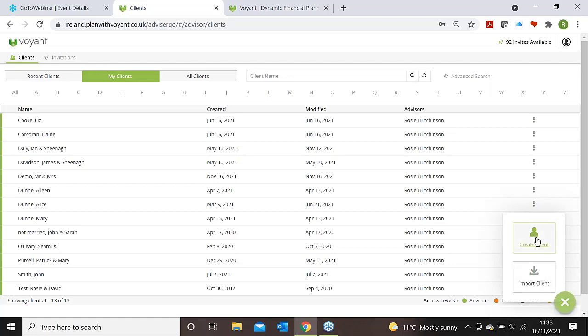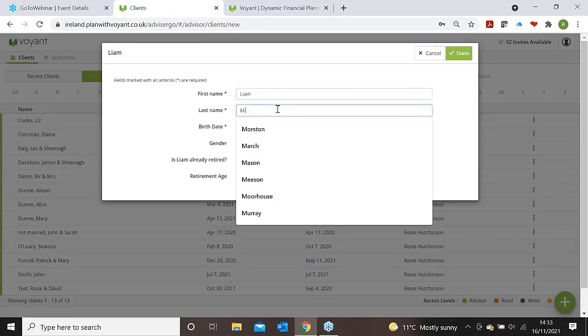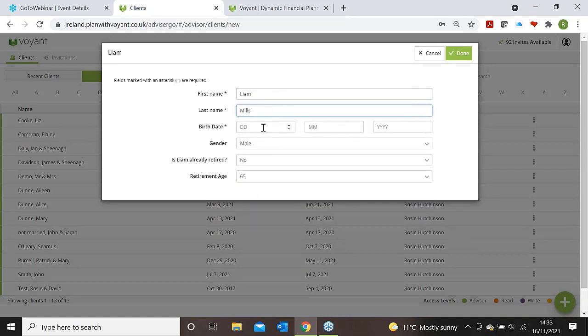So let's click Create Client, and the first thing we're going to do is put in the very basic details for this client: their name, their date of birth, their gender, whether they're male or female, whether or not they're already retired, and the age that they're intending to work to. For now, I'm going to leave retirement at 65 for Liam, although one of his questions is, can he afford to retire early? And click Done.